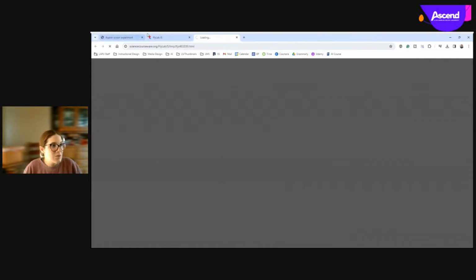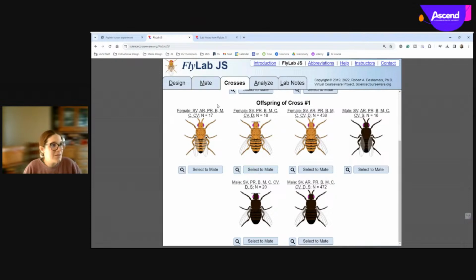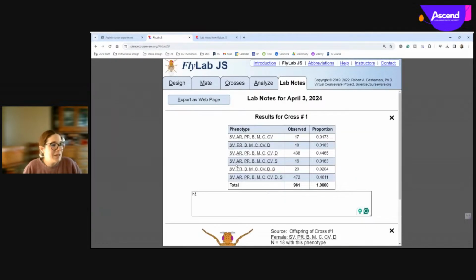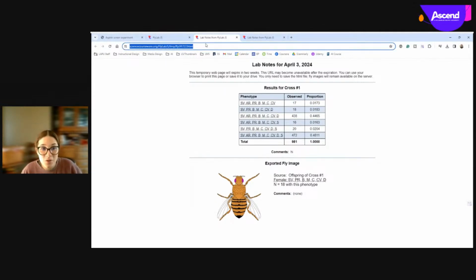You can export as a web page. Let's add this to notes. And we could export it again just to see what it looks like. So this is what your lab notes would look like. And you can submit this, or you can ask students to print it or download it if this is something that you would like to have turned in, or just as part of their lab report or reflection or whatever requirements you would like to give students.